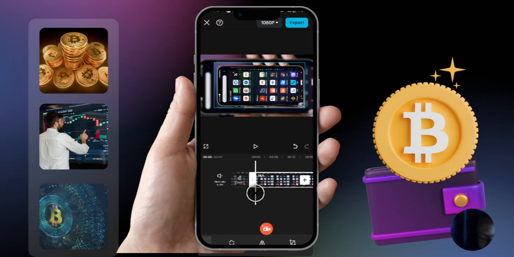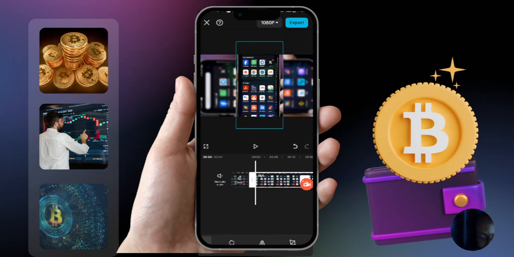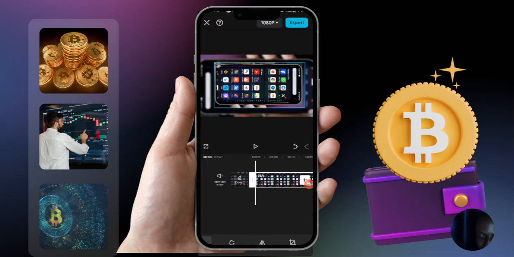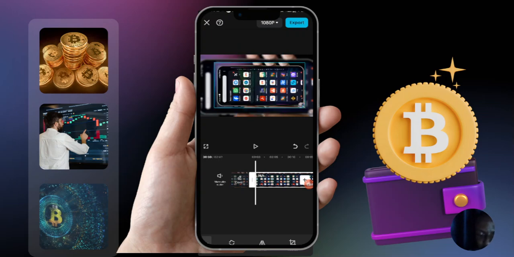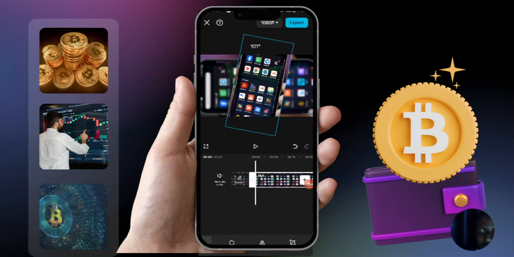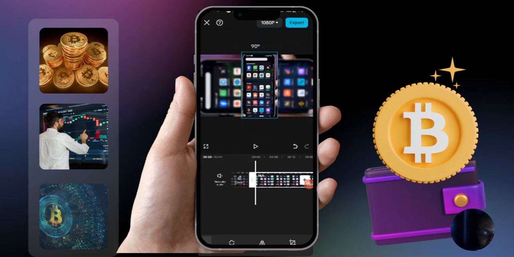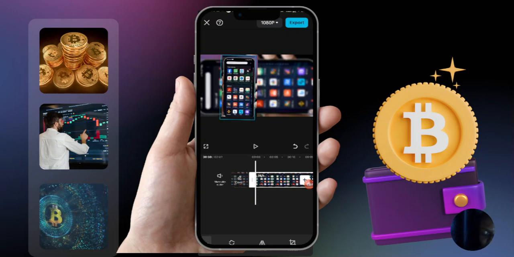Then rotate. If I click on rotate, can you see what's happening? That's 90 degrees, this 180 degrees, this 270 degrees, and this 360 degrees. Anyhow, if you want to rotate anything, you can either use your fingers to rotate it on the screen, or use this rotate icon. The most important thing is to ensure you highlight what you want to rotate.